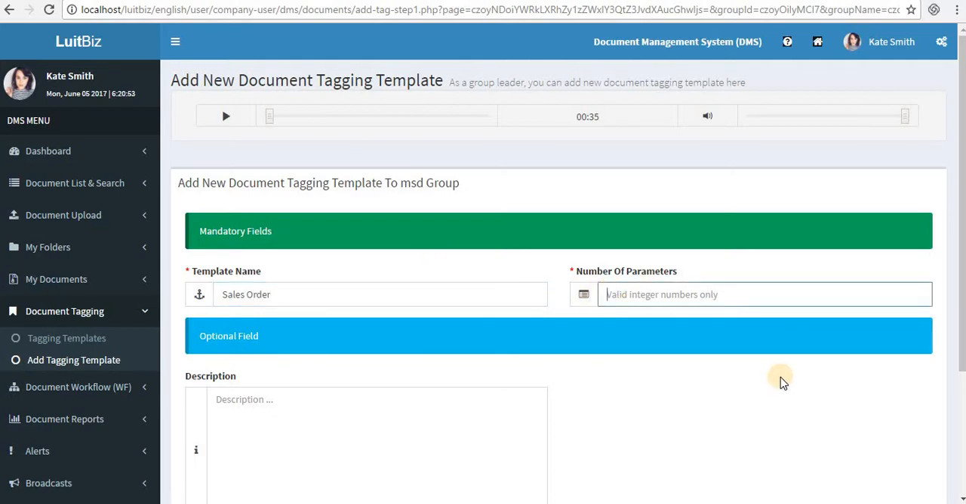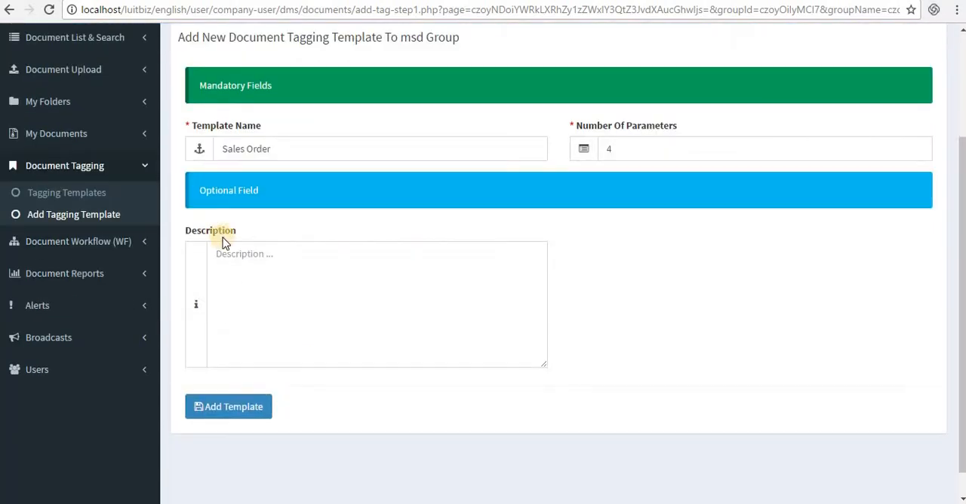and in that sales order, suppose you always want the sales order number, you want the name of the customer, and then you want the amount, and suppose you want a description. Suppose you have 4 fields. You can have any number of fields that you want, but suppose for our demo purposes you want to have 4 fields. Again, here you can write a description, but again it's optional since it's in the blue section.